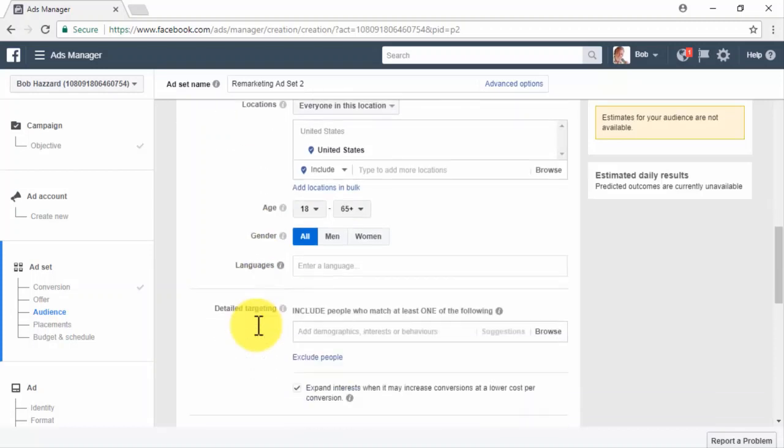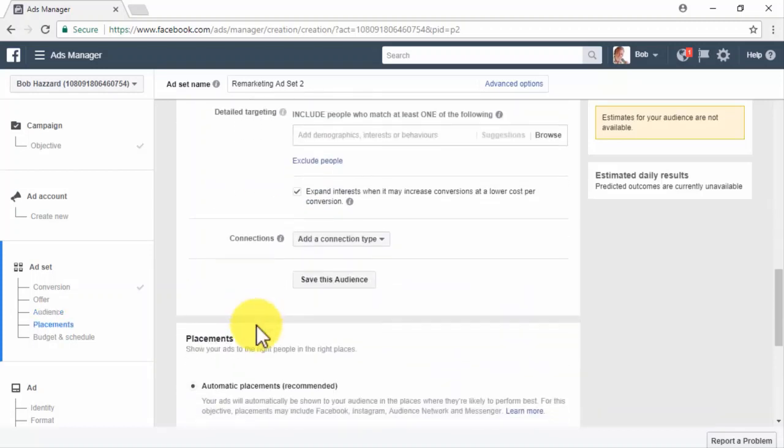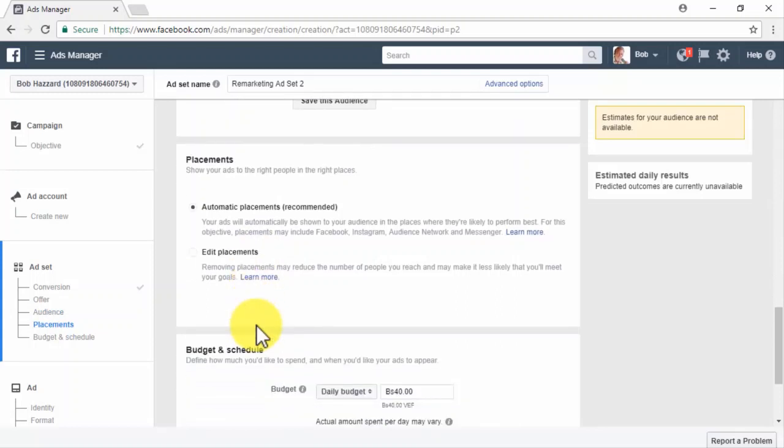In light of that, you'll simply have to proceed by scrolling down to the placement section. Because your target audience is pretty much defined already, our recommendation is to select the Automatic Placements option in order to reach people in your customer file wherever possible.